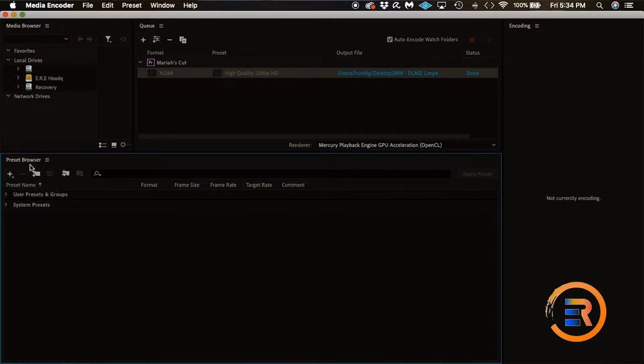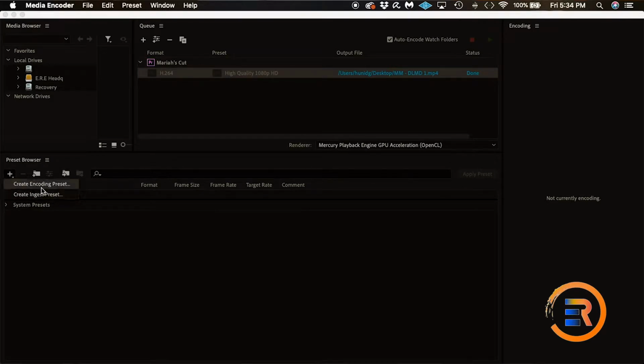So right here at the top where it says Preset Browser, you're going to come right here to this icon, and where it says create new preset, you have the options here: create encoding preset and create ingest preset. We're going to do both, but first let's go ahead and do the encoding.